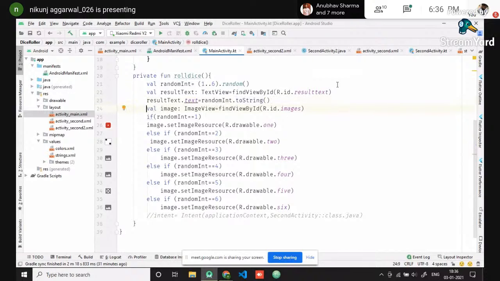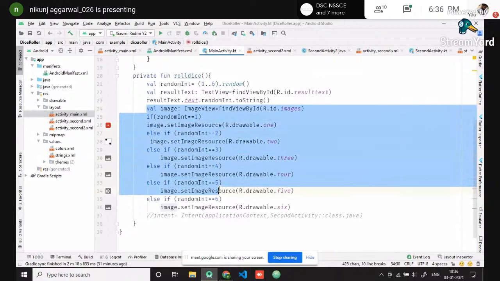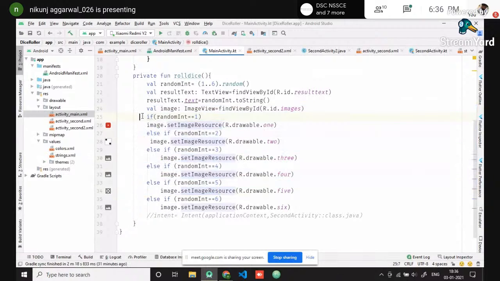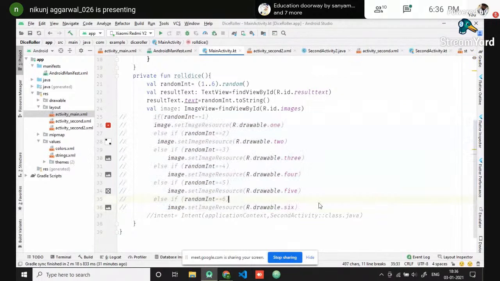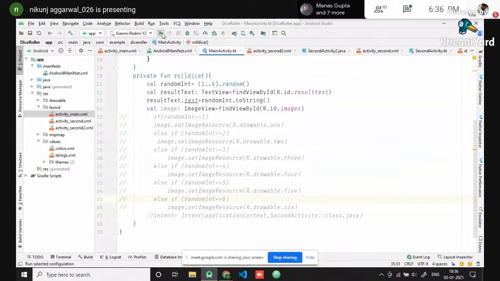Now we want to change the image too. For now, let's ignore this part. We will move on to this part later on. Okay, let's just run this function for now. Let's see if there is any error or not, if it's working or not.